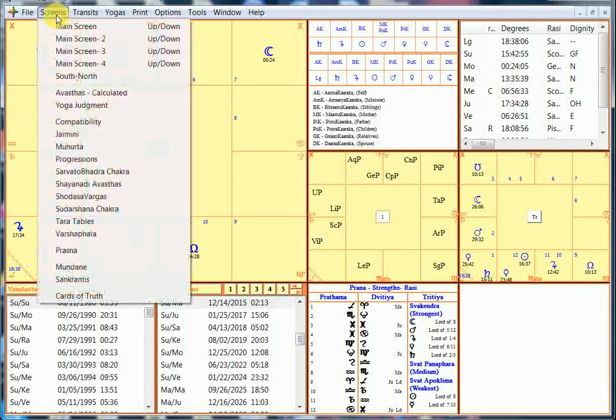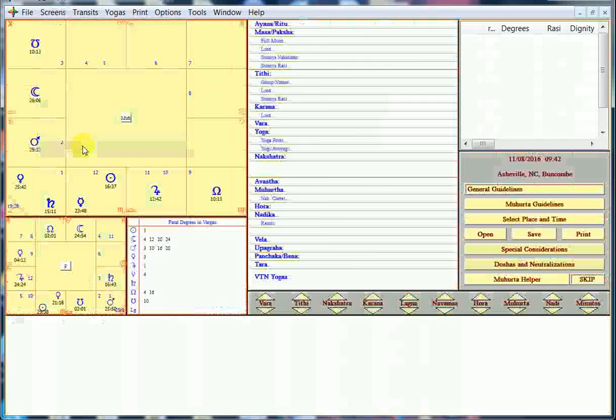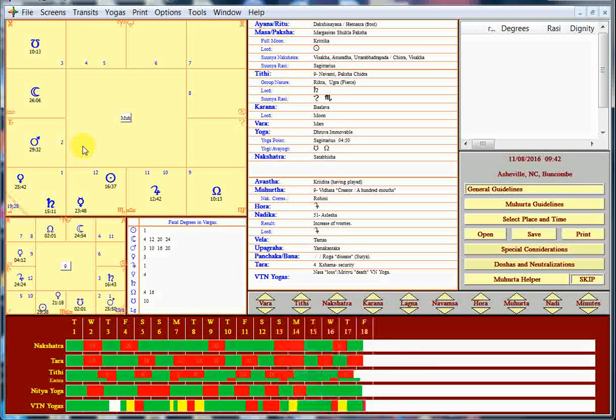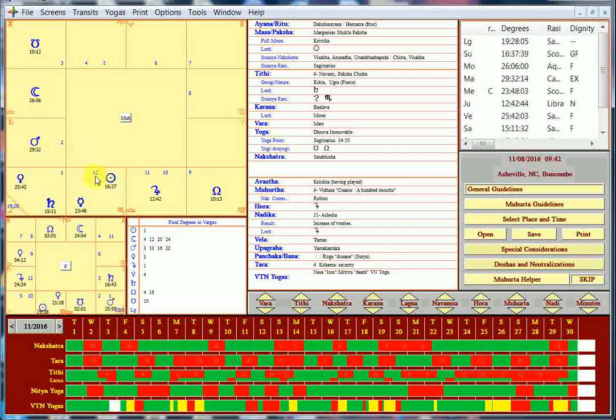If you are interested in looking at Muhurtas, there's a really wonderful module for picking the right Muhurtas, and you can eyeball it by these green ones. When all these green ones line up here, that's going to be a good Muhurta. But of course, you really want to actually learn how to do Muhurtas well. But if you aren't able to do that, this can be a very good cheating way of doing it.